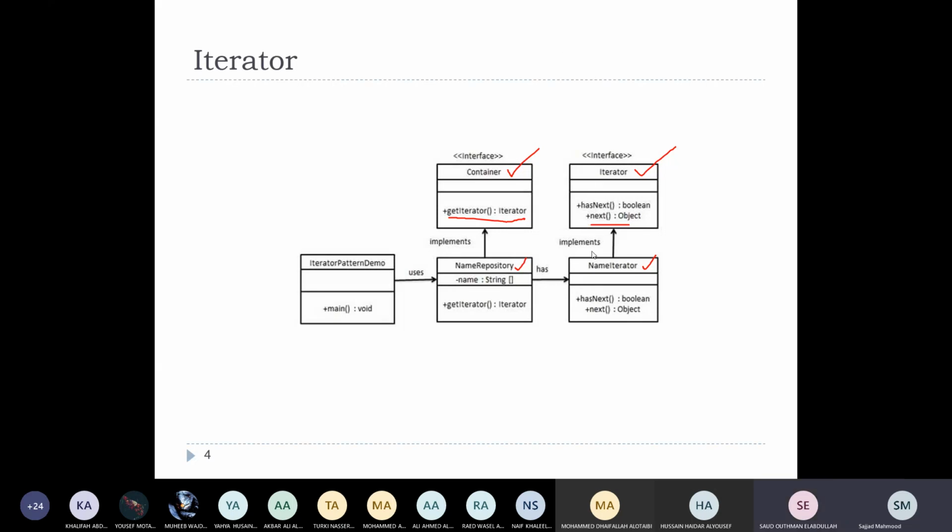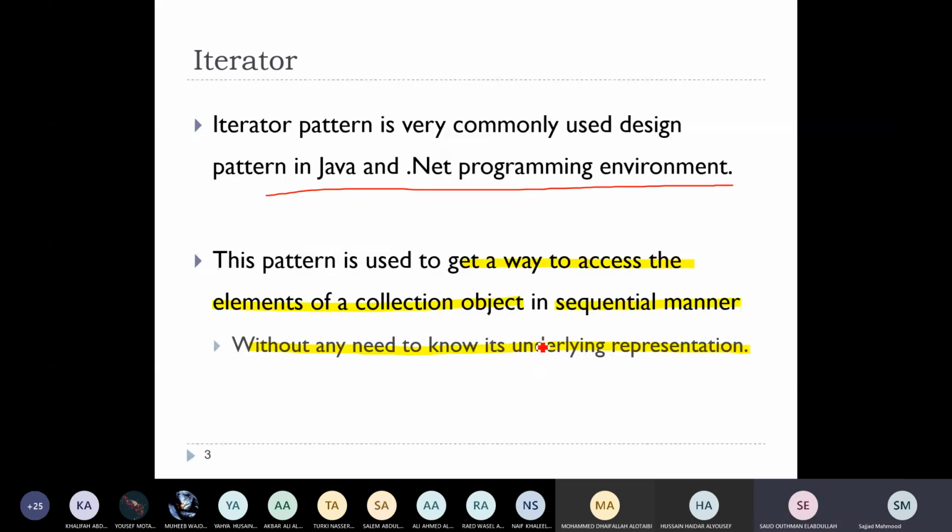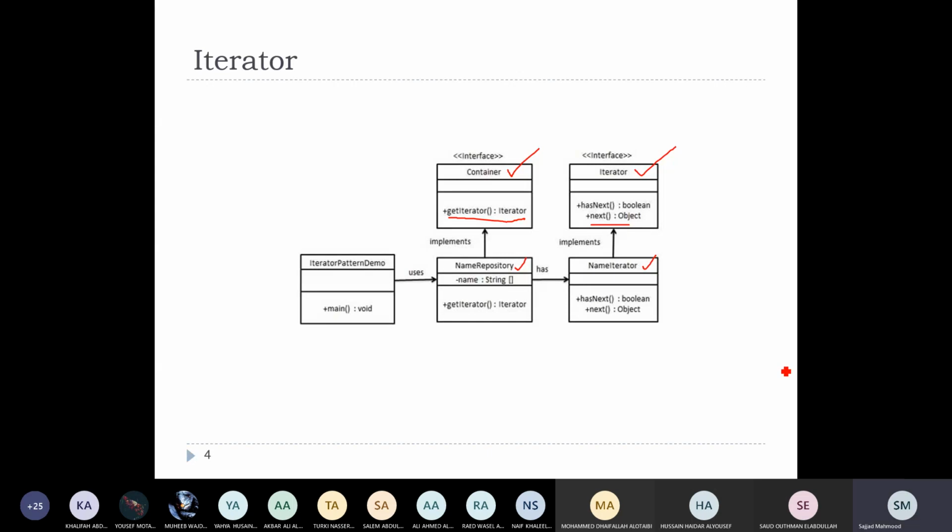Maybe to make things in order or in sequence. Of course, it's a way to access the elements of an object in a sequential manner without any need to know its underlying representation. What's the benefit here? Doctor, I think that we don't have to know the structure of information inside the class. True, true. Anything else?